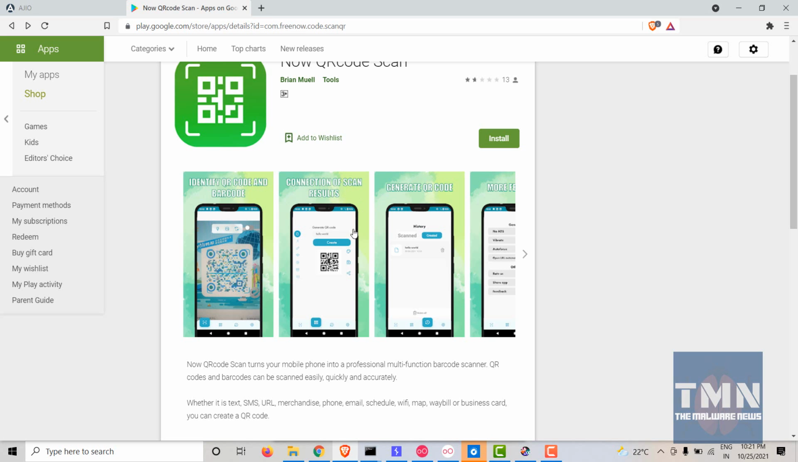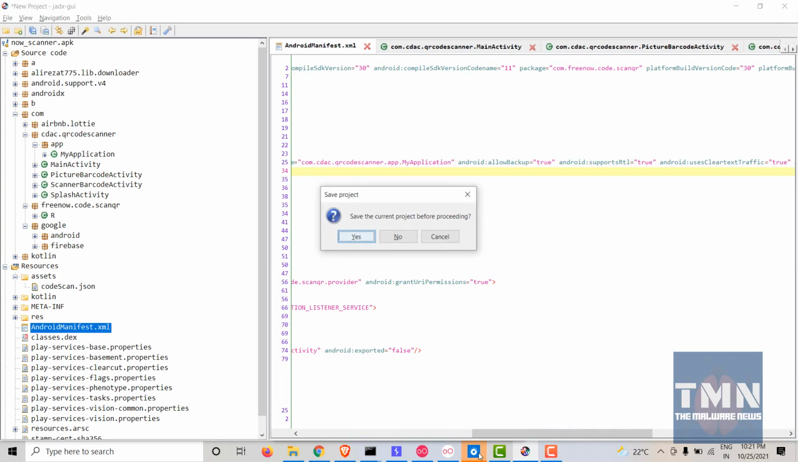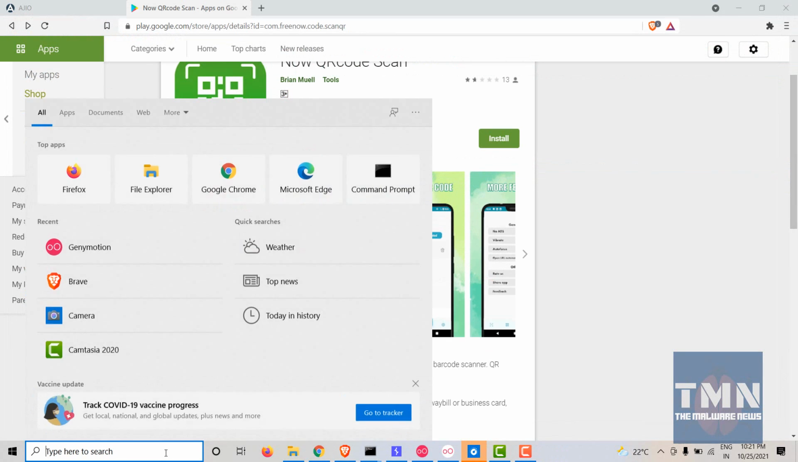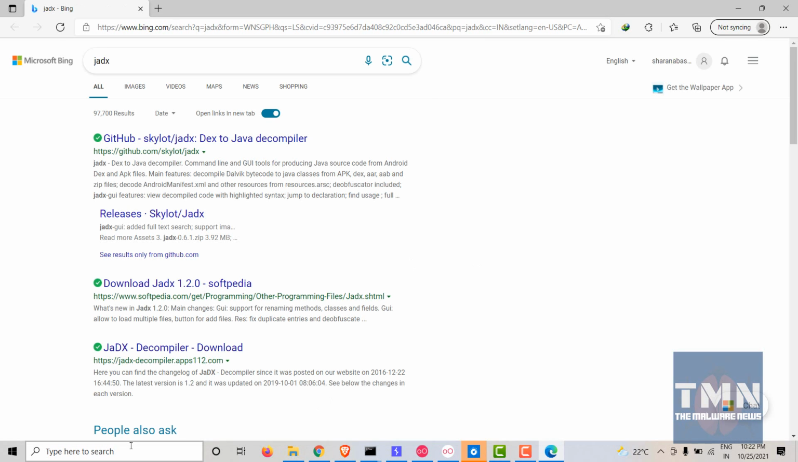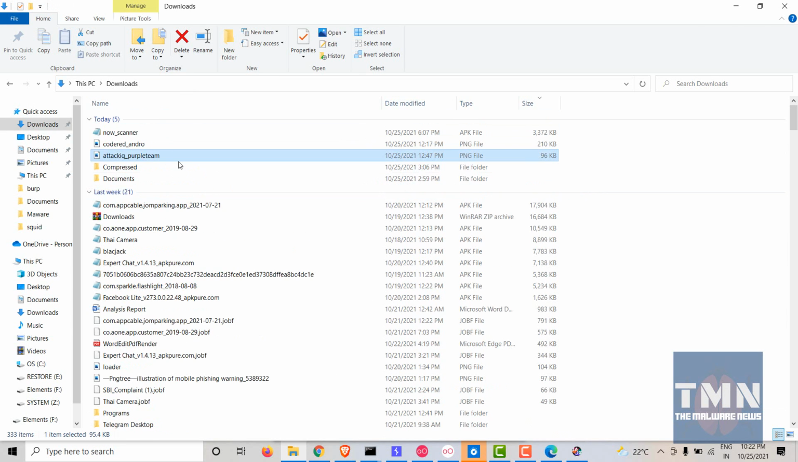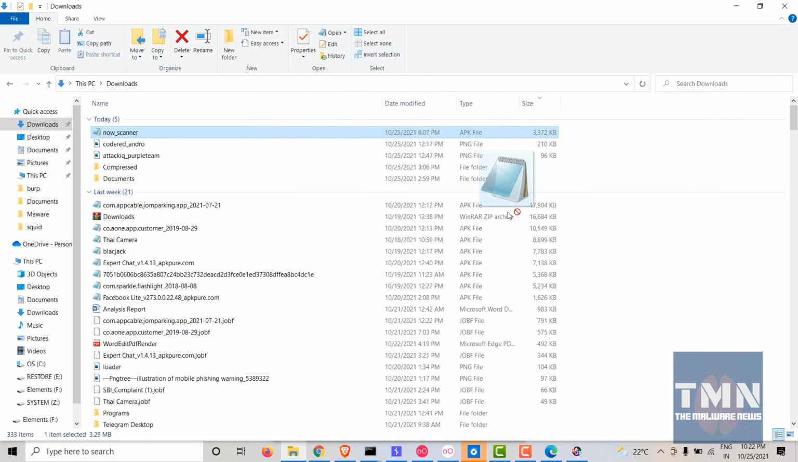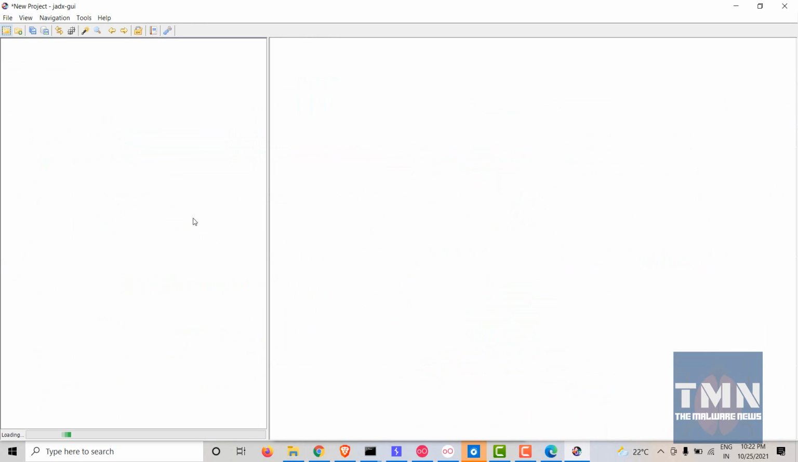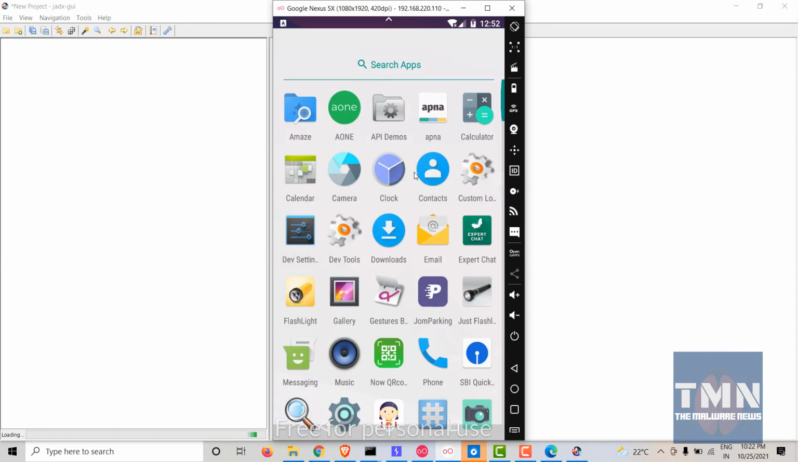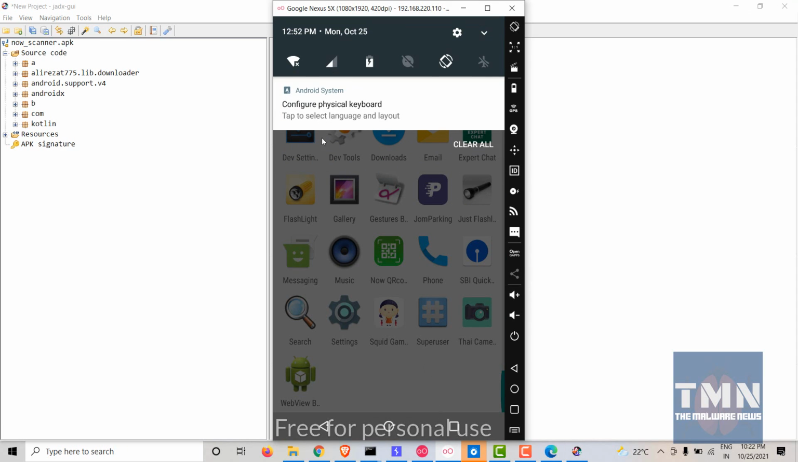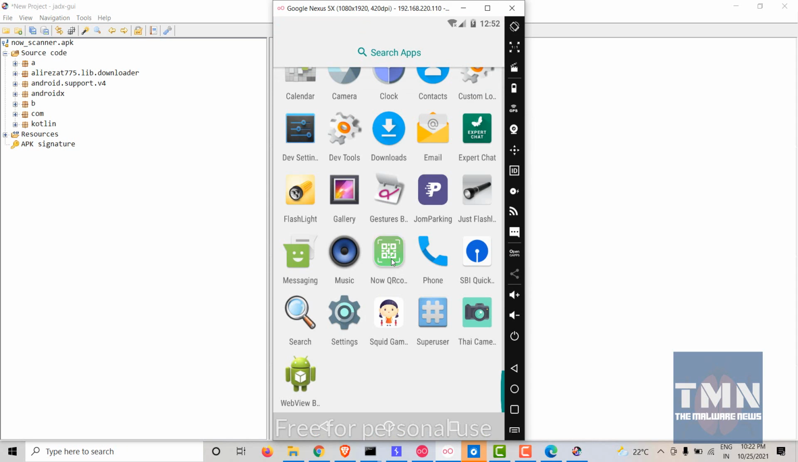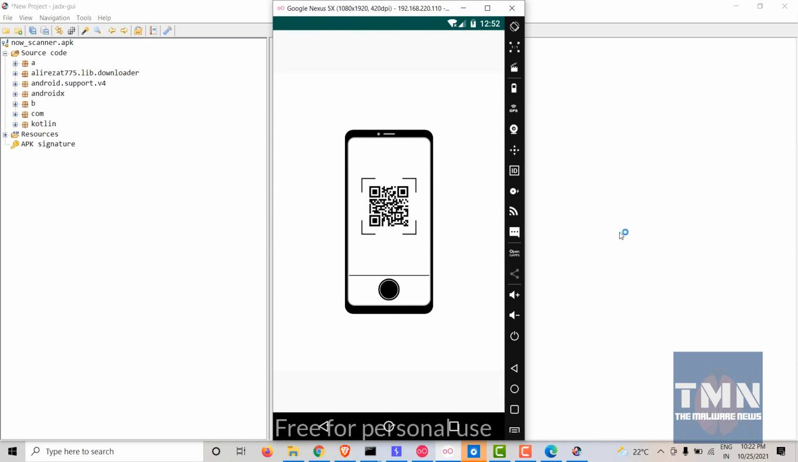I have already fetched this APK, so let me reload my JADX. It has been over buffered. So let us open my JADX. In the meanwhile, I have already downloaded my APK. It is available here. Not this, sorry. So this is the APK. So let me load it into my JADX. I have already installed that APK onto my device. These are the Now QR APK.